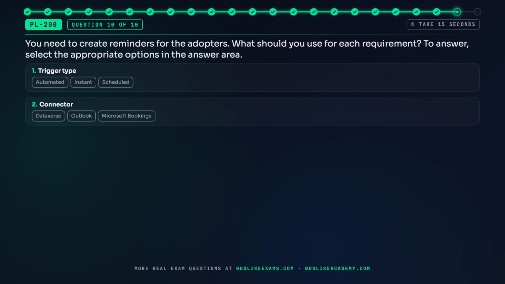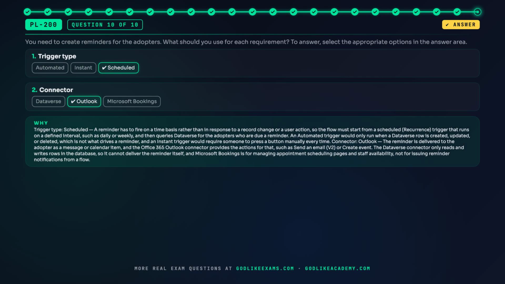Question 10, you need to create reminders for the adopters. What should you use for each requirement? To answer, select the appropriate options in the answer area. For each of the two statements, pick the correct option. Statement 1, trigger type. Options: automated, instant, scheduled. Statement 2, connector. Options: Dataverse, Outlook, Microsoft Bookings. For Statement 1, the correct answer is scheduled. For Statement 2, the correct answer is Outlook.